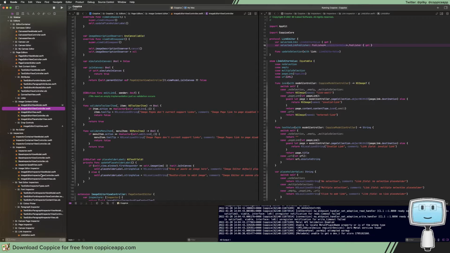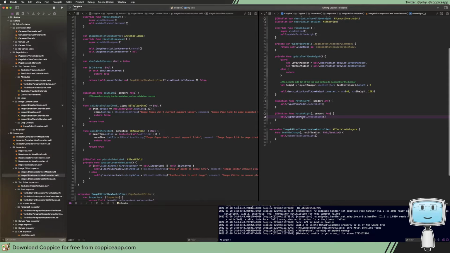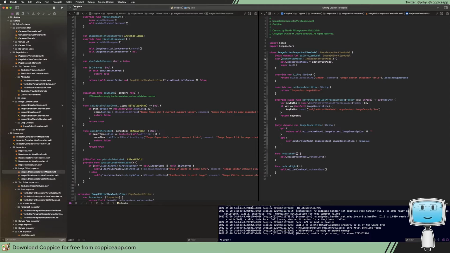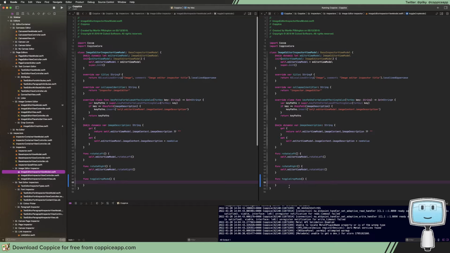Right, so we need to go into our inspector. We have our typed view model, which is our image inspector view model, so that rotates left. And that holds on to the image editor view model. So what we want to add in here is a function toggle crop mode, and what this is going to do is, let's just do a switch.